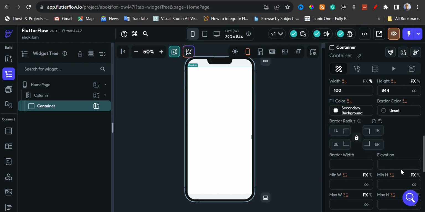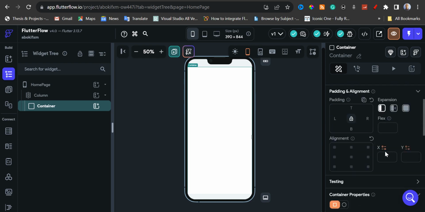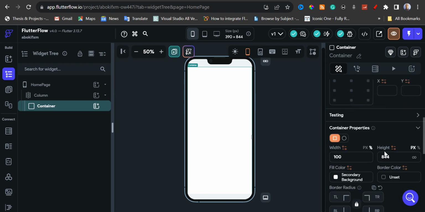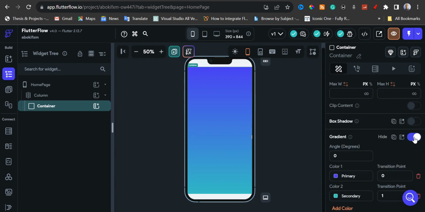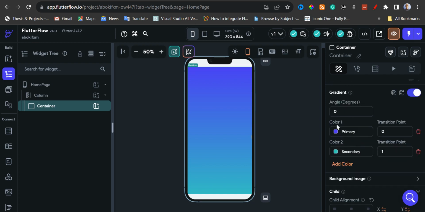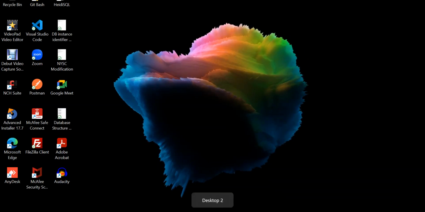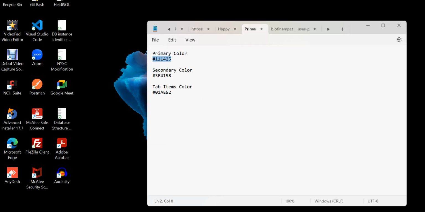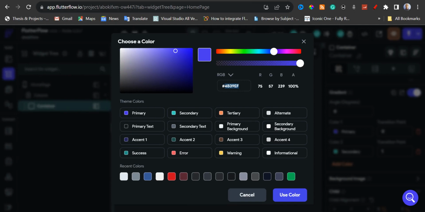Okay, all right, so we are going to set our gradients. So I'm going to scroll down like this. Don't forget, I told you these are the properties. The properties help you to change properties of a particular widget. So I'm going to scroll down like this, and then I'm going to check this to activate the gradient. Okay, so for the first color, that's color 1, I'm going to click on it, and then I need my color. So I'm going to enter this color.